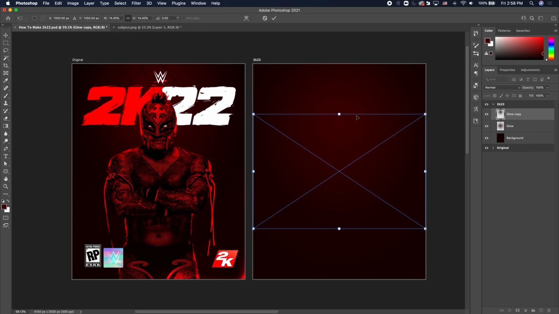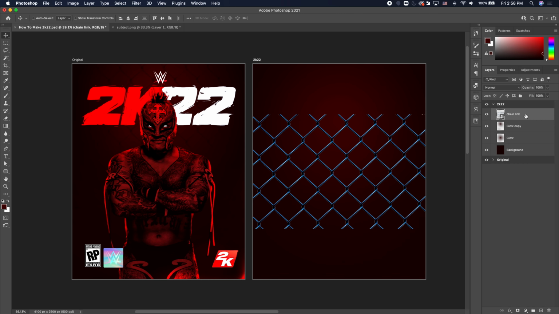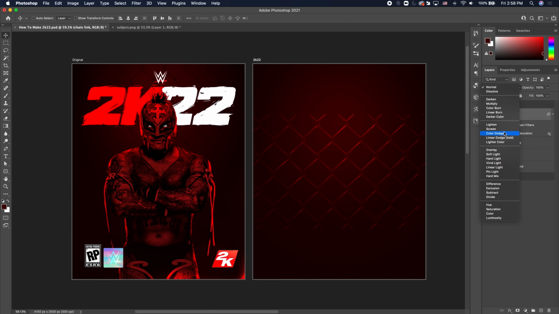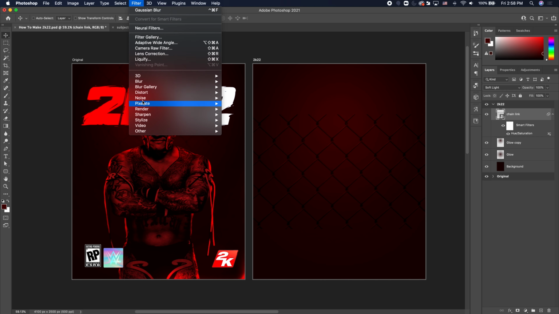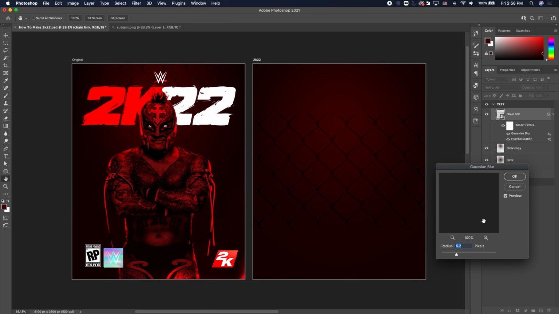I'm going to grab the chain link fence, drag it into my canvas. The first thing I'm going to do is unsaturate the image, Command U, unsaturate, and set the blending mode to, where do I like it? Soft light. And then I'm gonna blur this image. So using Gaussian blur, 5% should be fine.